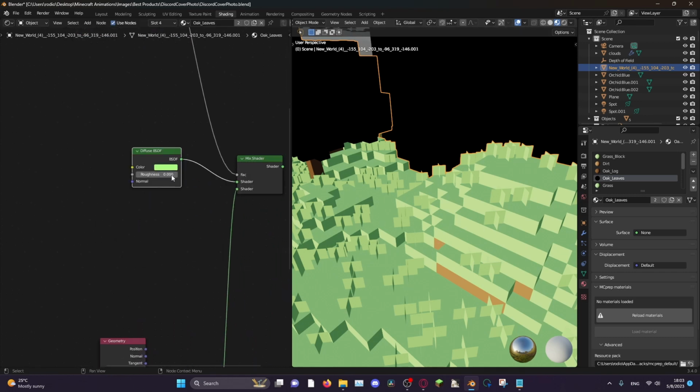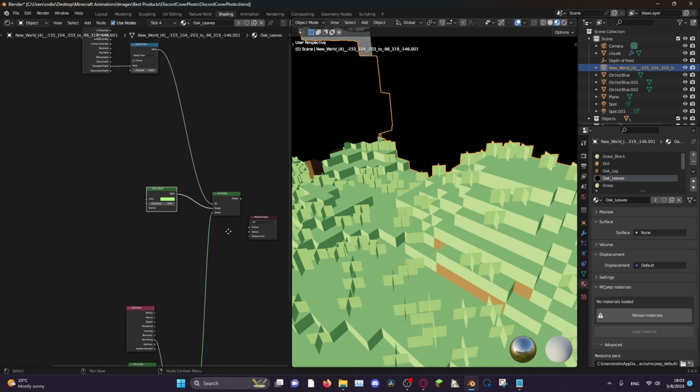You just choose the color, the roughness. Plug this into the shader over here, up here, the first one. And now the final thing. This is what controls everything.